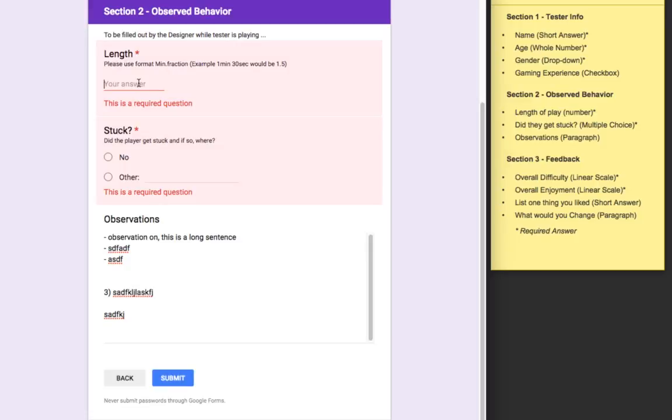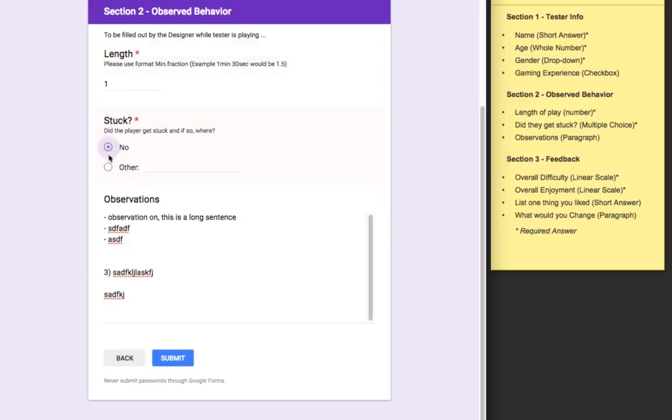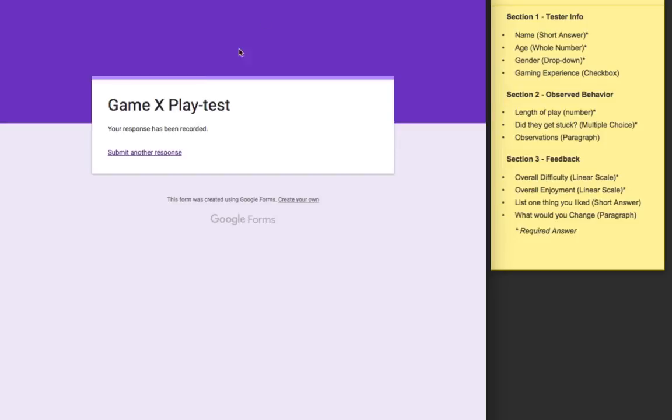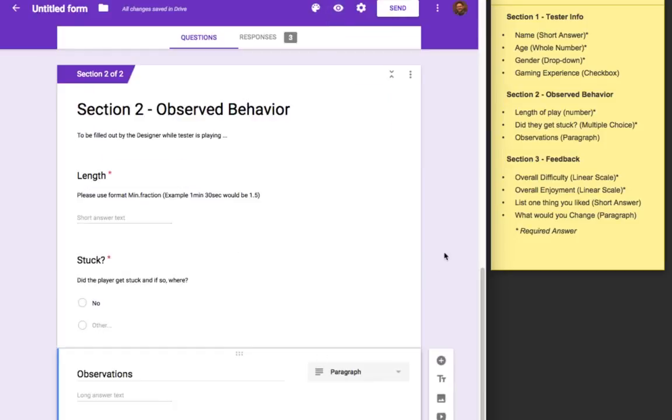Oops. Yes, 1 and no. See, so you saw what happened there. If I don't actually put it in, it's going to flag me. It's not going to let me submit until I've got the proper data in there. So let's submit. Great. So let's finish out the form now.